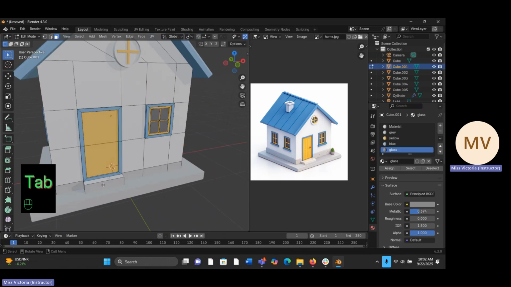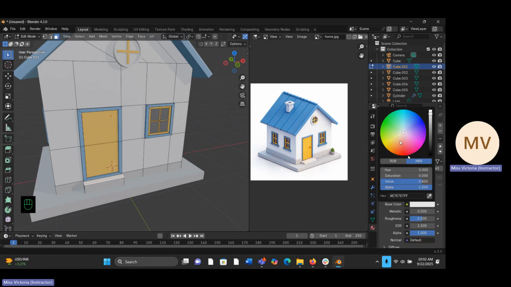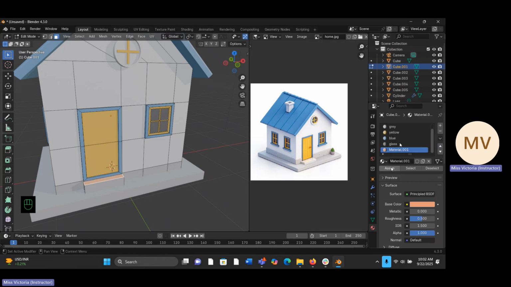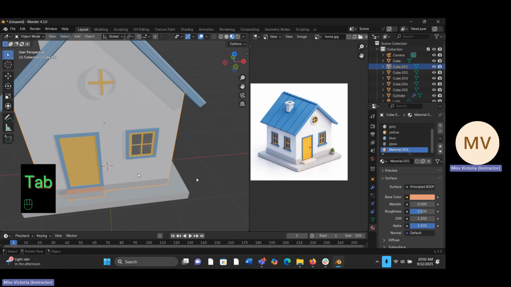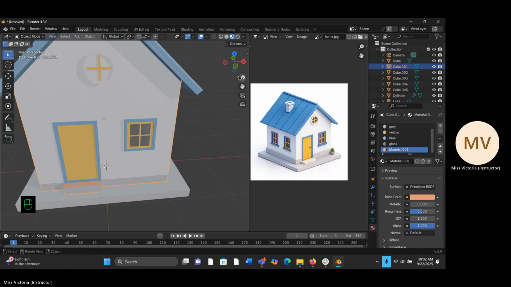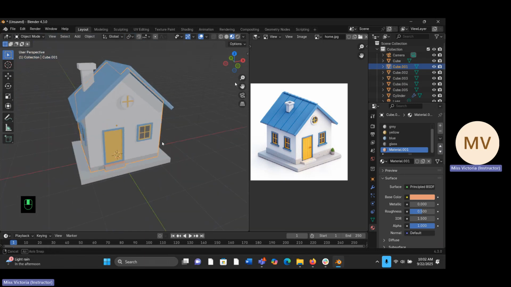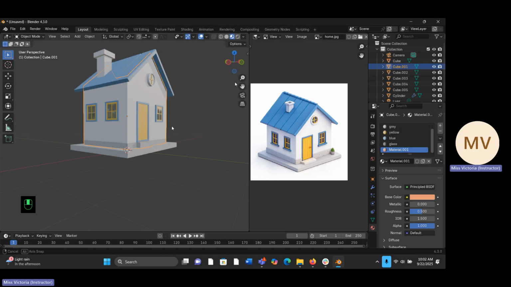So let's create another new material. Something like a pink color for that. The reference didn't specify, so we can choose to add our own flair to it. And with that, we are through with our house.